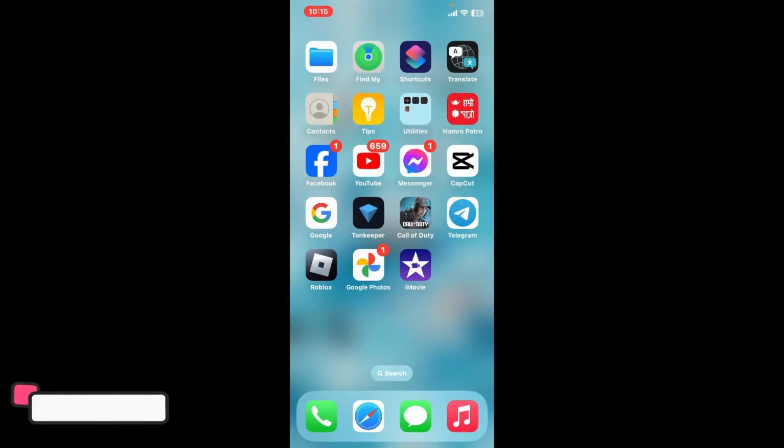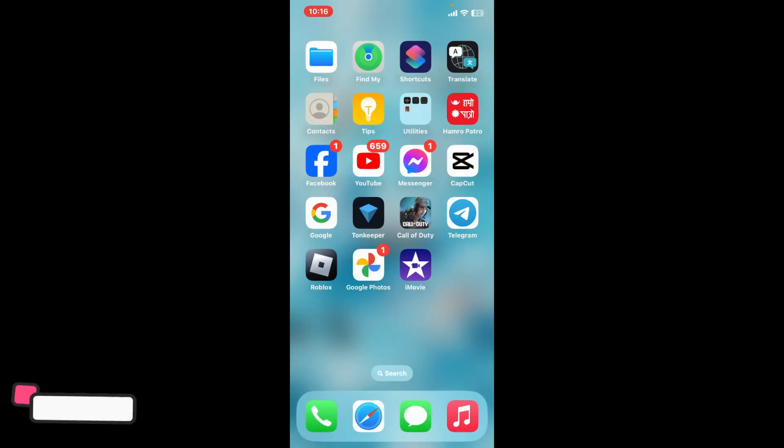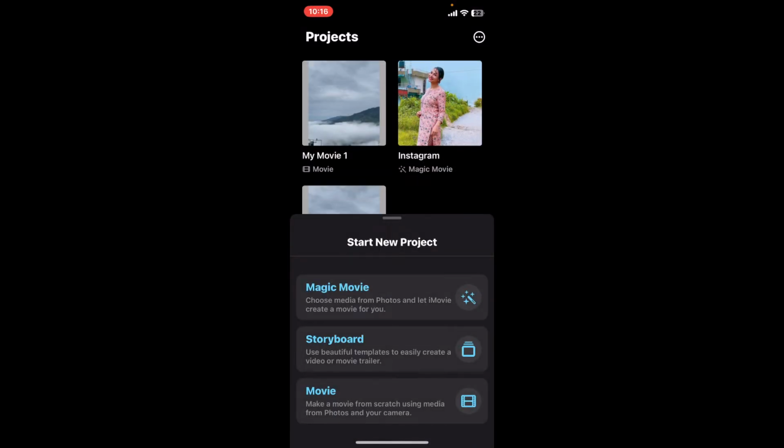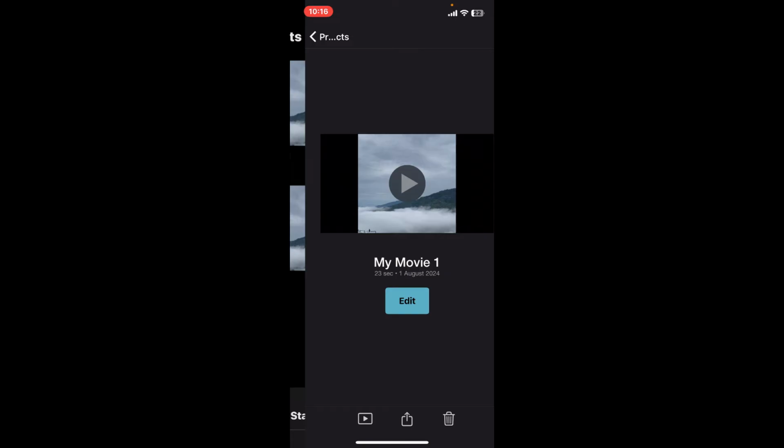In this video, we will be learning how to compress a video on the iMovie application using your iPhone or your iPad. The first thing you want to do is to open your iMovie application to get started. Now, go ahead and open up your project or import the video you want to compress into iMovie.